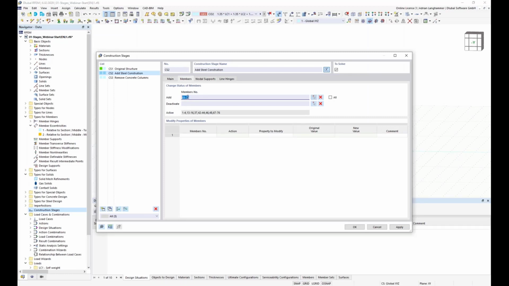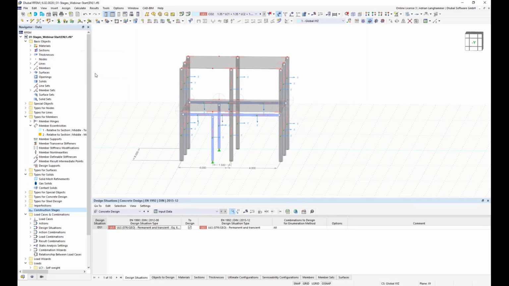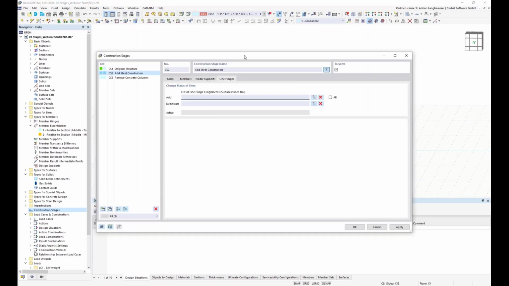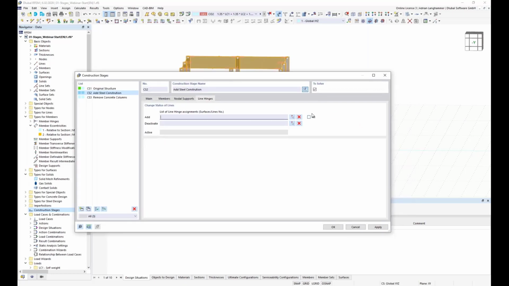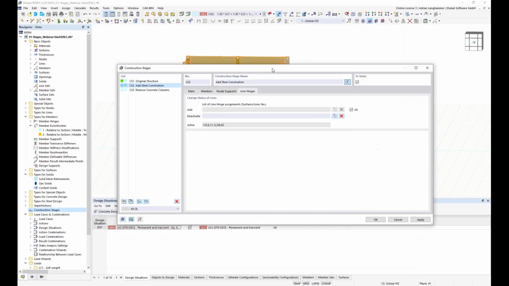Then I have here the information about what elements are added. The same for the nodal supports, these two are new in this construction stage. And for the line hinges, that would really be a possibility to use the All button, because there are no active line hinges till this construction stage. So I have a good overview here about what line hinges are new. This means it's related to surface one and then the single line numbers.